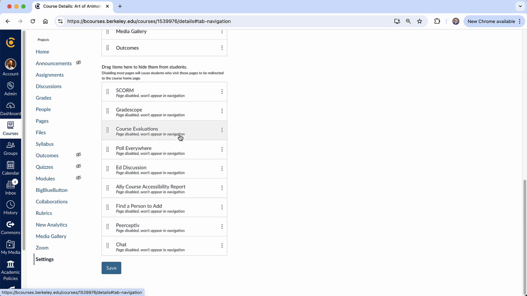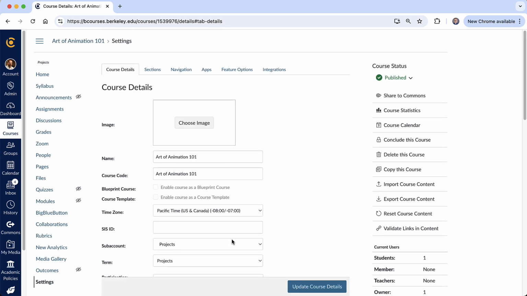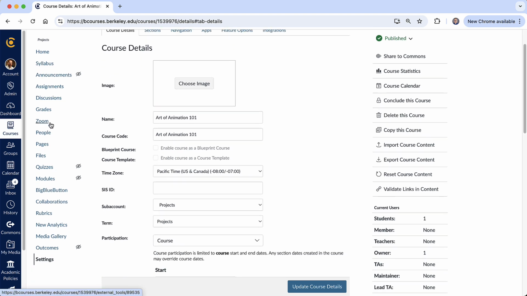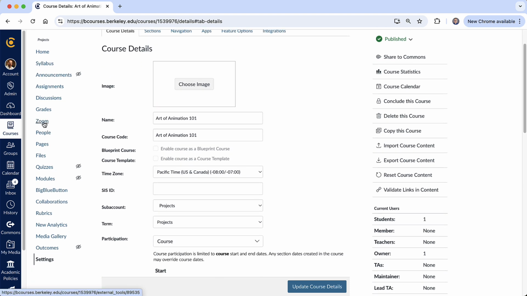Once we're totally done with everything, we'll go ahead and select the Save button, which is super important. We need to save our changes for this to take effect over here on our course navigation. So I'm going to select Save. And then what I can see over here is now my syllabus is showing up at the top of the list. And I can also see that I have the option to access the Zoom integration.